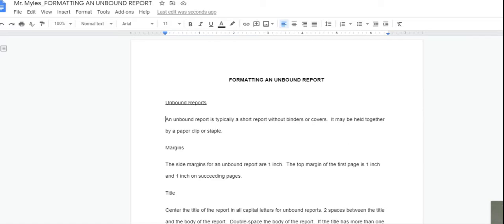But in most instances, it's not necessary. Just hold it together with a paper clip or a staple, and you can submit it to whoever you need to submit it to. All right, so that's what an unbound report is. A short report, no more than about 1 to 3 pages, and you will not need to put it in a binder of some sort or a folder. You don't have to bind those pages together real fancy like. Just throw a paper clip on it, staple it, submit it.